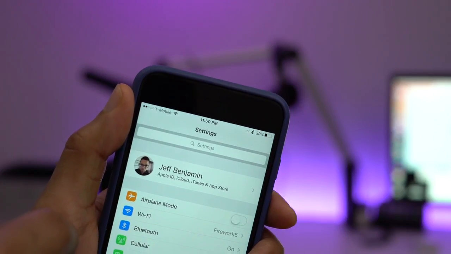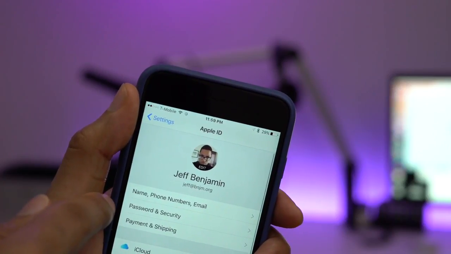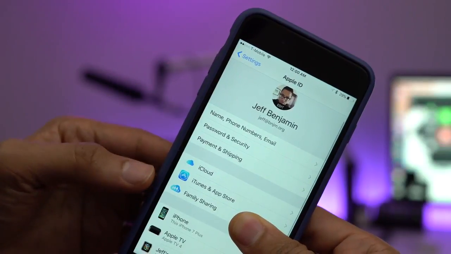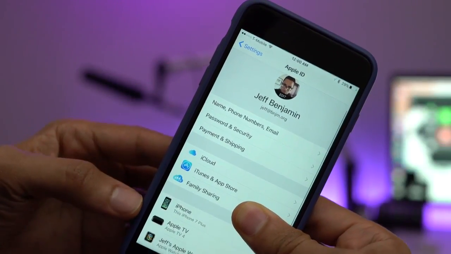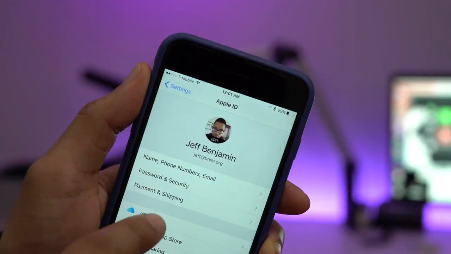So the Settings app in iOS 10.3 got a little overhaul. At the very top, you see your iCloud information, including your name with your photo there, which is really nice because it's right front and center at the top. And then inside that section, when you tap on it, you have all of your details for your iCloud, iTunes, and App Store and all your devices.